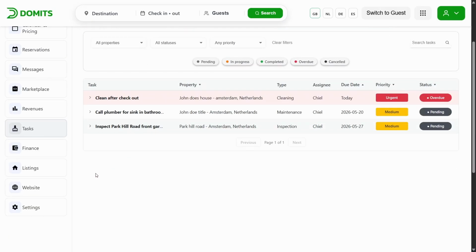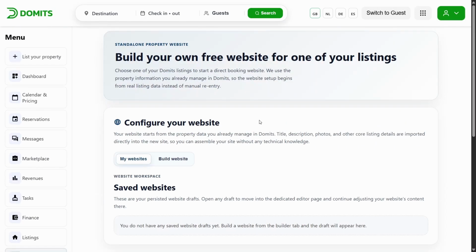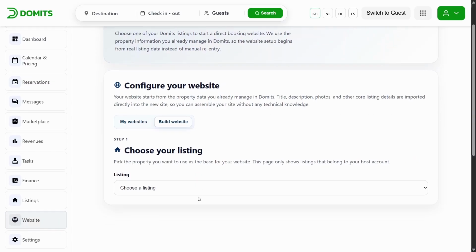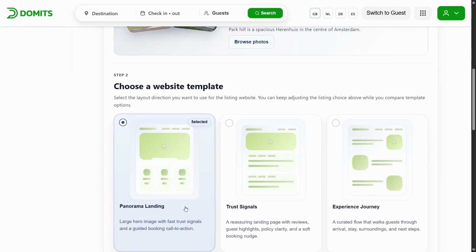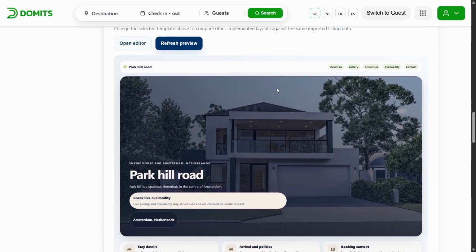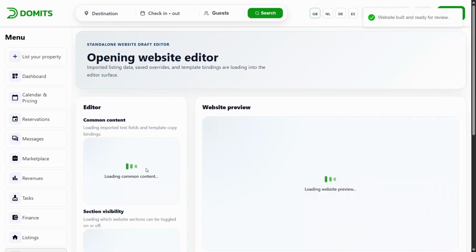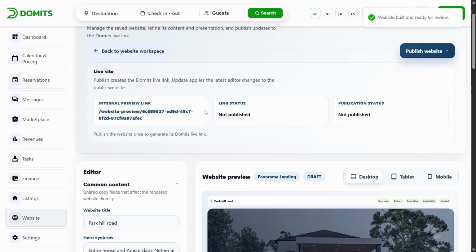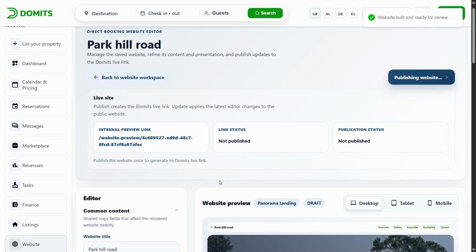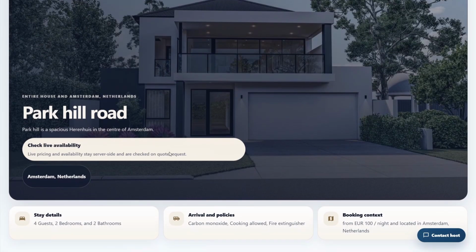Then we also have another exciting feature, the website builder. We can now provide private commission-free websites for all hosts. As you can see, if I go to build a website and I choose my listing, then I go down, press build my website, we can automatically create a website for my listing. Let's see, go to the editor and then publish website. You can also make changes here, which I'm not going to do right now, to prove to you that it's super easy to now create intuitive websites, as you can see, for your listings.